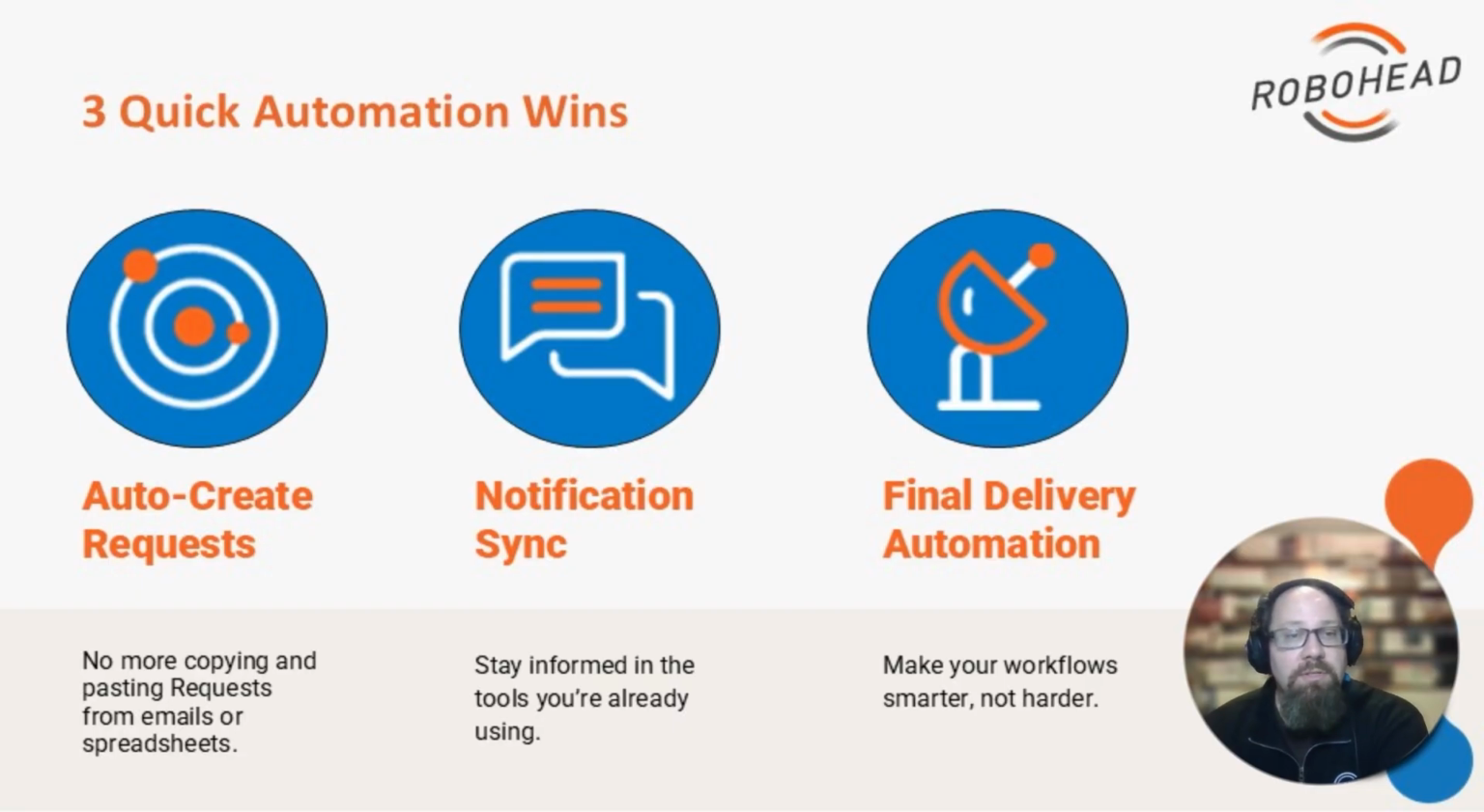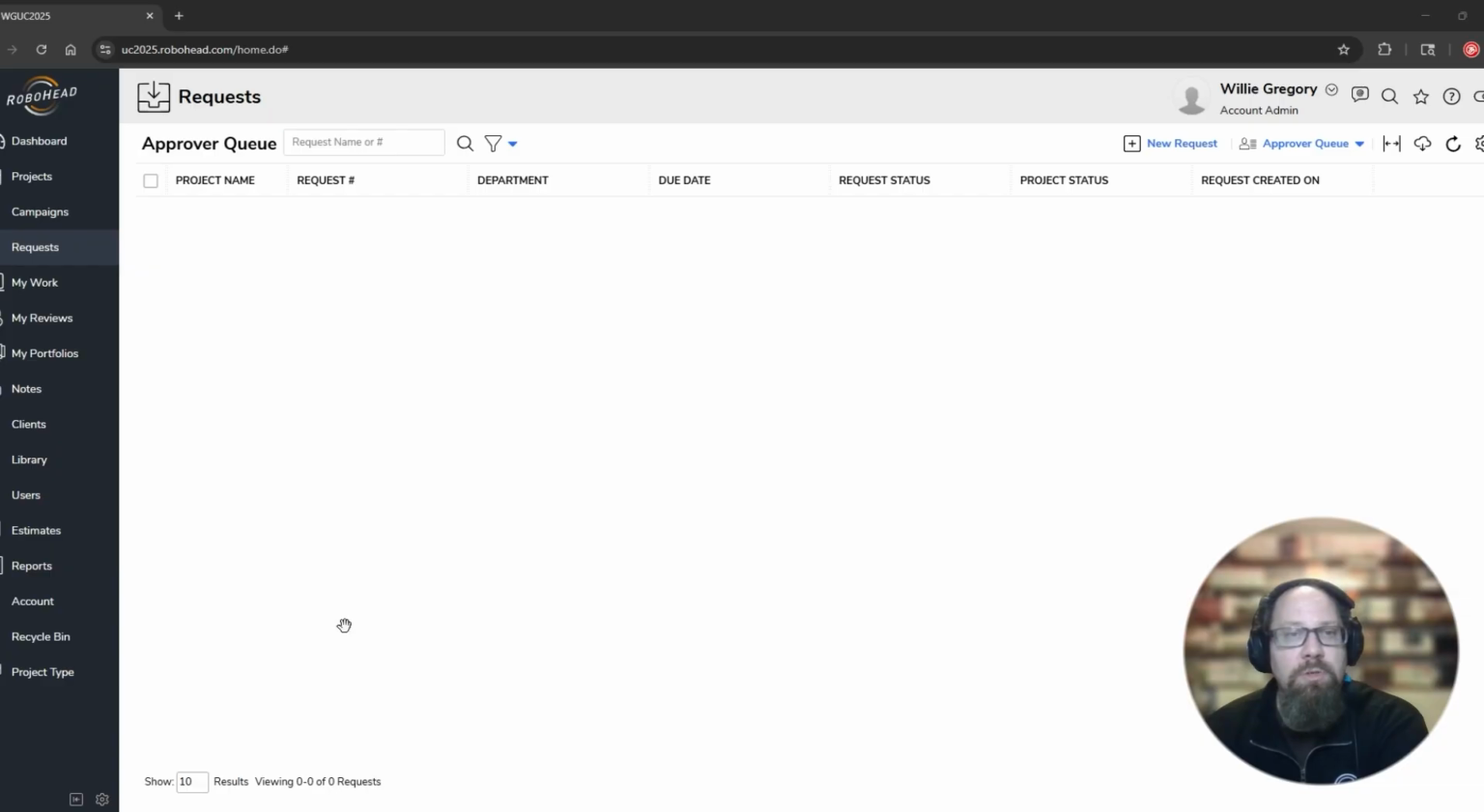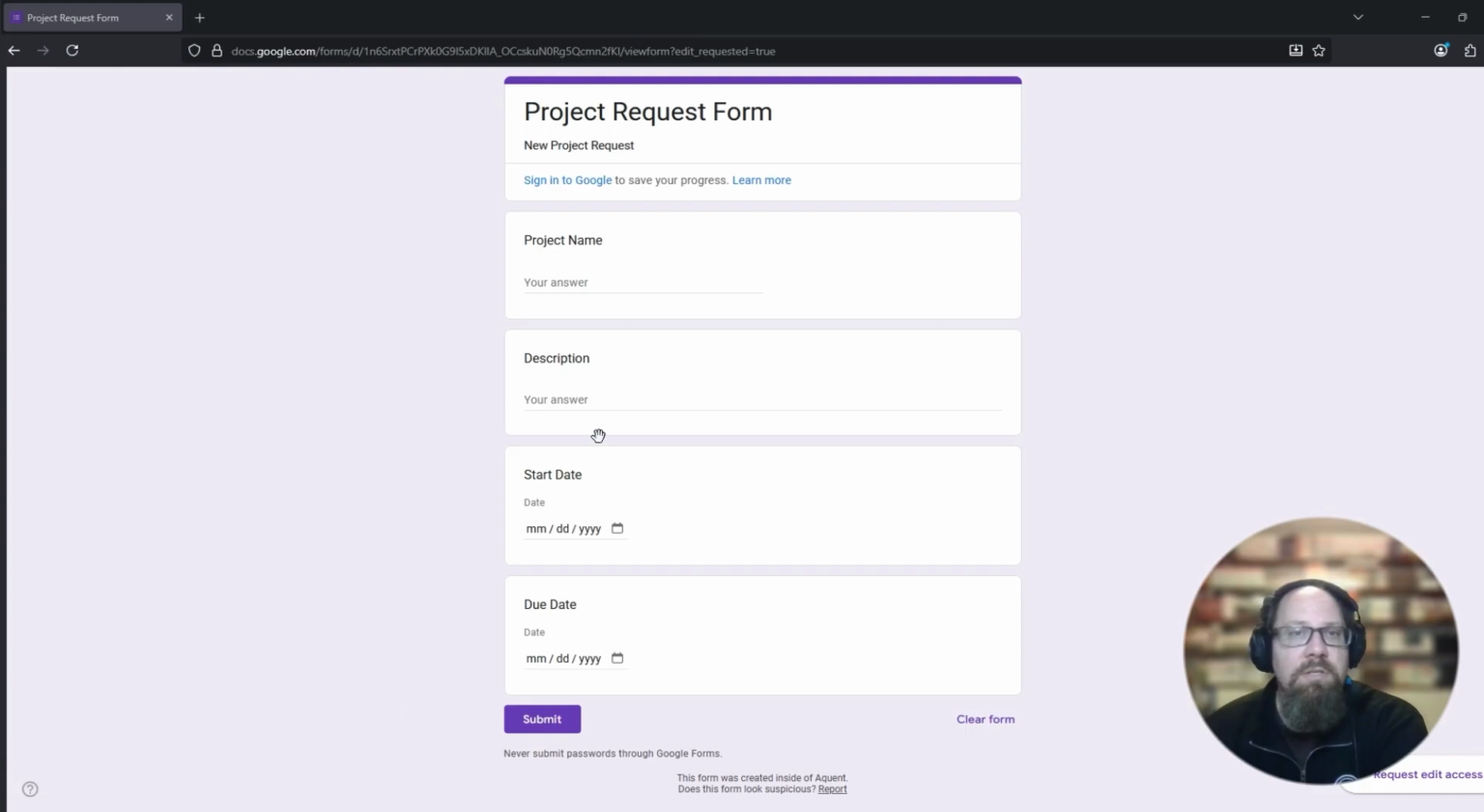So given that, we're going to actually run all of these to show you how it works. So we're going to take a look here. This is our RoboHead application request list. Nothing currently going on in there. And then this is the Google form that I've set up, creatively titled Project Request Form, with just a couple of simple fields: the name, the description, the start date, and the due date.